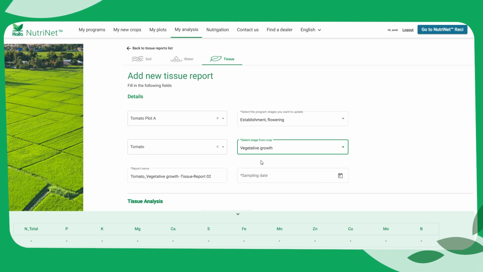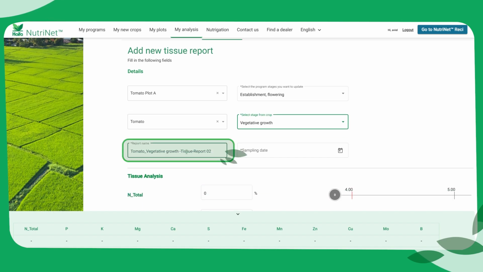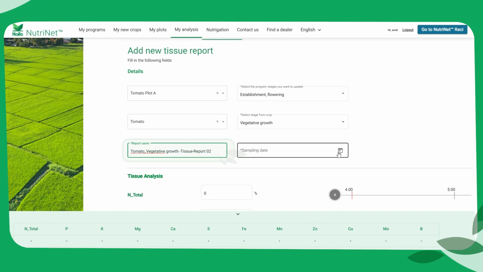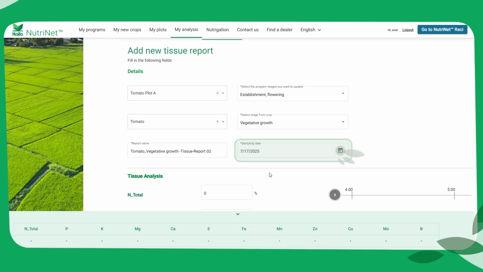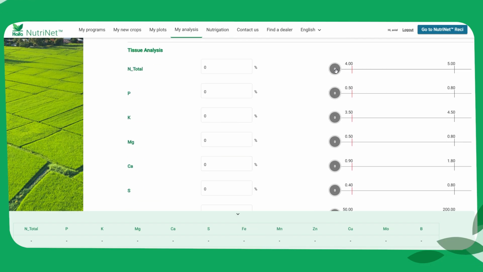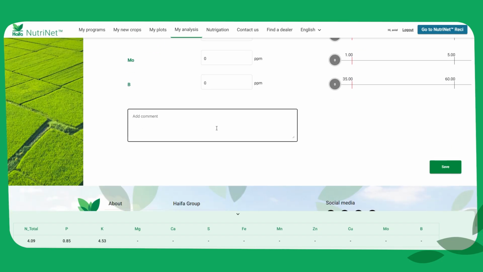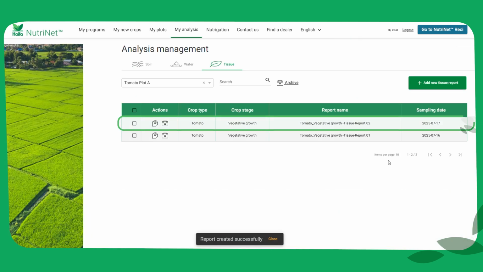This step is important as it allows the system to generate accurate recommendations based on the plant's true condition at the time of sampling. A default report name will be generated automatically, but you can edit it if you'd like. Once you enter the sampling date, the system will open the nutrient input fields. Input your lab values and add any extra notes or comments if needed. When everything's ready, click Save. Your tissue report will now appear under the selected program in the tissue analysis list.